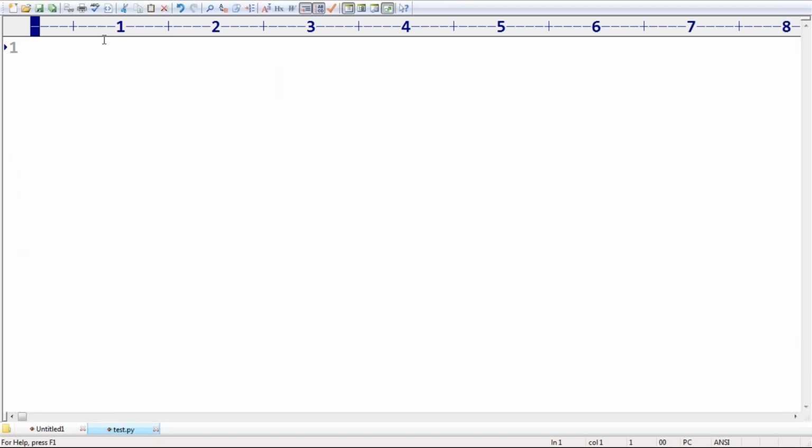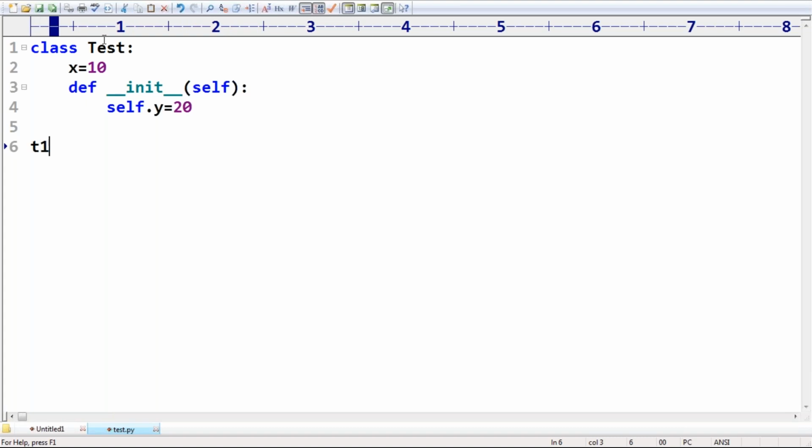Please observe the coding. Here I'm taking class Test. Very simple. x is equal to 10. Like this I'm taking. def __init__(self): self.y is equal to 20. Like this I'm taking, sir. Now t1 is equal to Test(), and t2 is equal to Test().